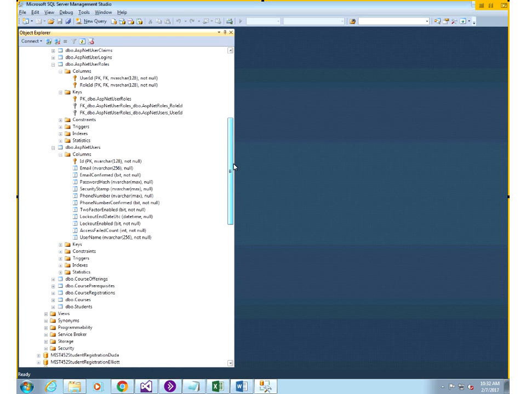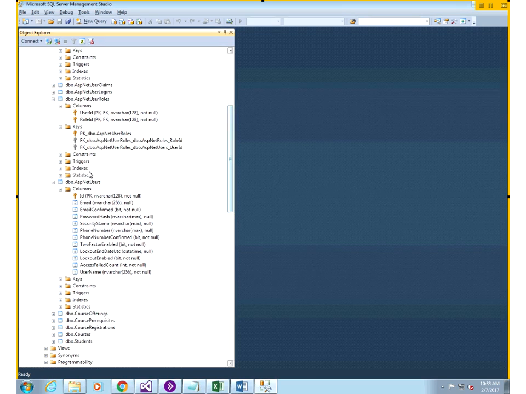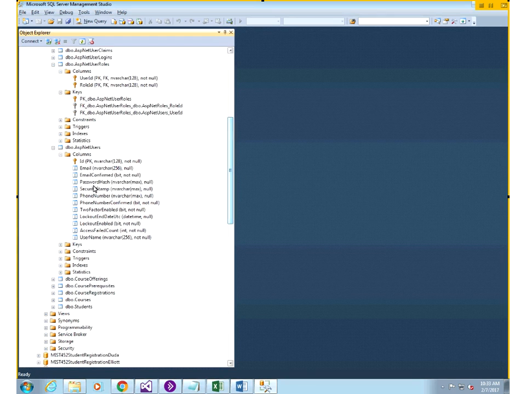But one of the other important things to note here is ASP.NET users. If you look carefully at it, it has a lot of attributes here. Okay. And what are the attributes? You have email, the password, and phone number, and so on. So what does that imply for us?